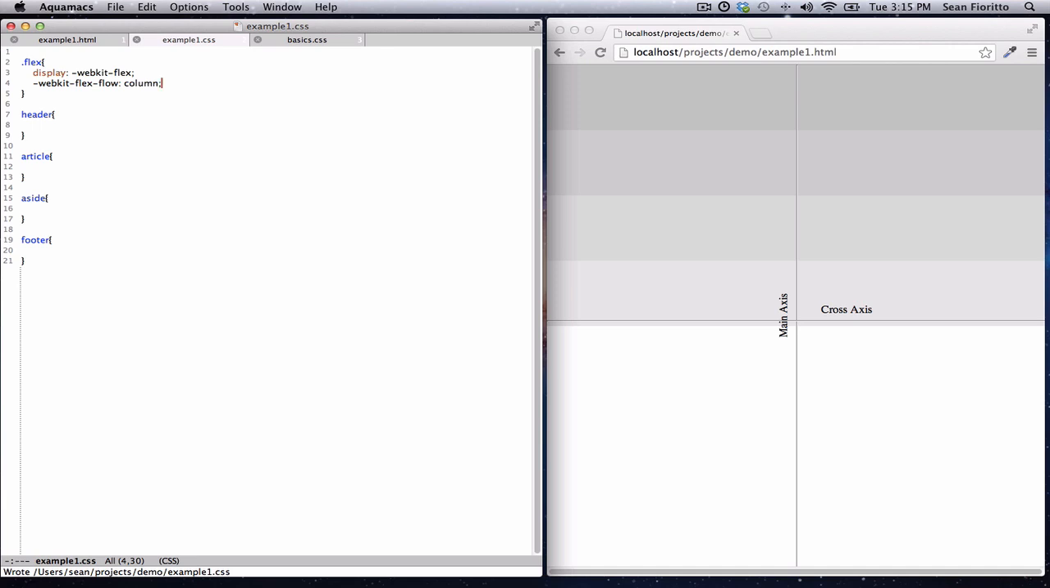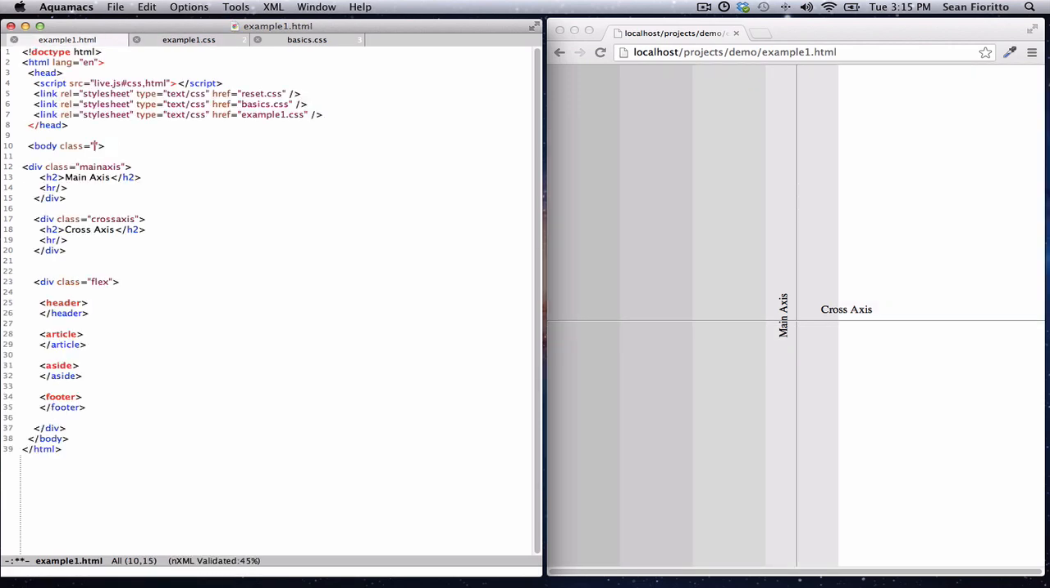So let's go ahead and do that. It's a little easier to think about it as a row. Okay, so we've got our main axis back to horizontal and our overlay is matching so we can visualize the axes.